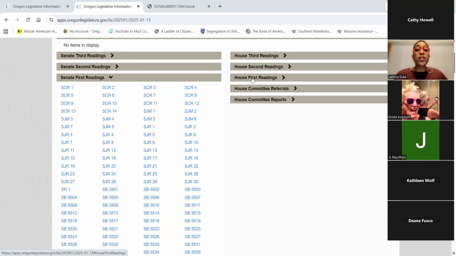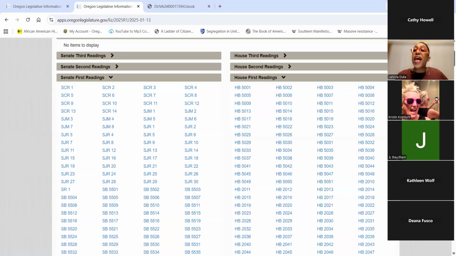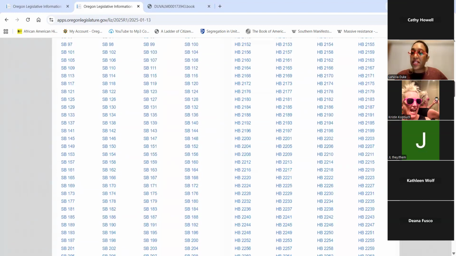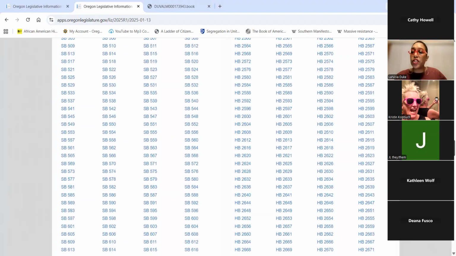Yeah. So it's really hard to find someone who is going to be very well versed in every single measure that gets introduced. And so again, here are all the bills that were introduced. Eventually it'll come up. Yep, there we go. On the House side for this last session that just ended in June.